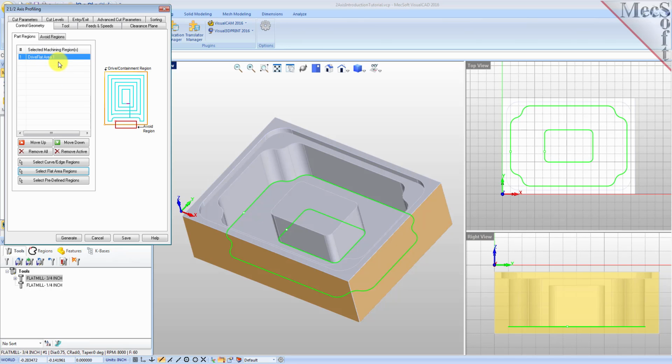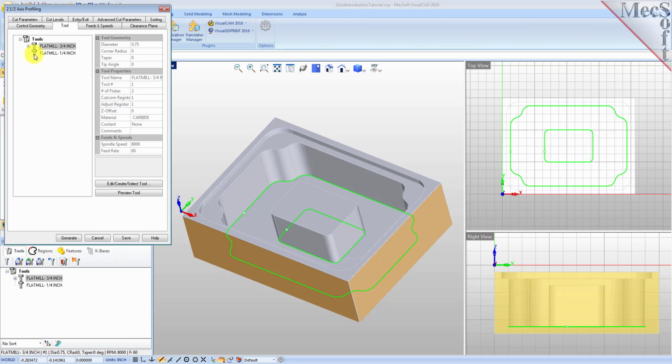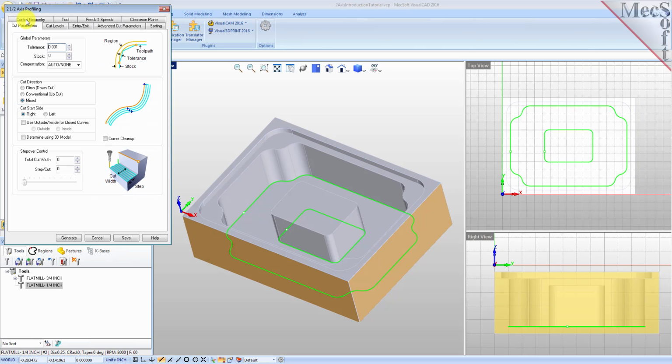Next we'll go to the Tools tab and this time select the Flat Mill 1/4 inch tool from the list. Next we'll select the Cut Parameters tab. From here, we'll set the tolerance to 0.001, the stock to 0, and we'll set the cut direction to climb.